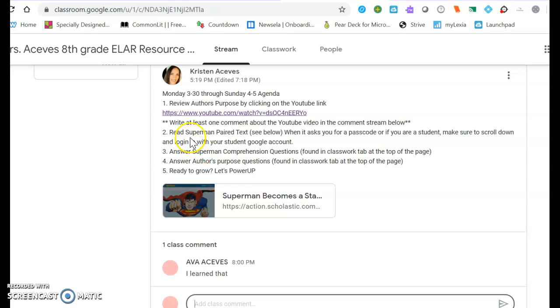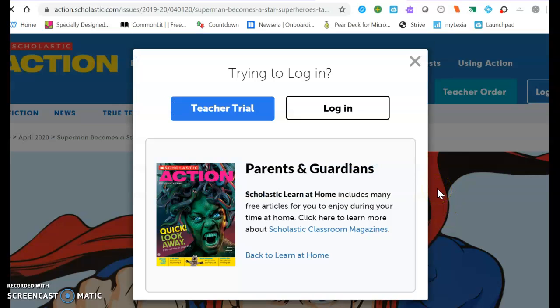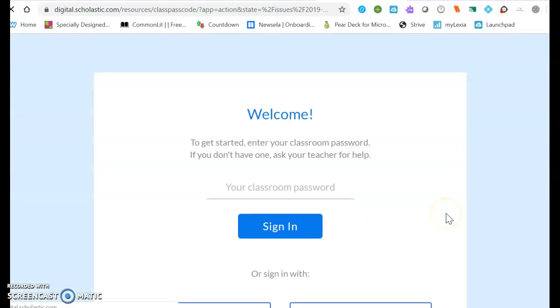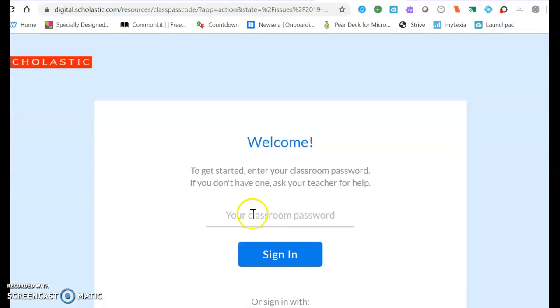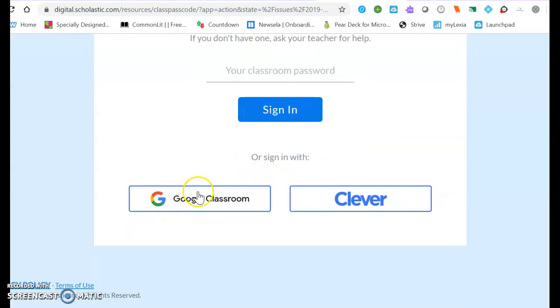After that, I want you to read this text, see below. So you are going to click on the text and it is going to take you to this Scholastic digital website. You're going to hit log in and you are a student. Now it's asking you for your classroom password, but if you just scroll down here, you can sign in with your Google Classroom.